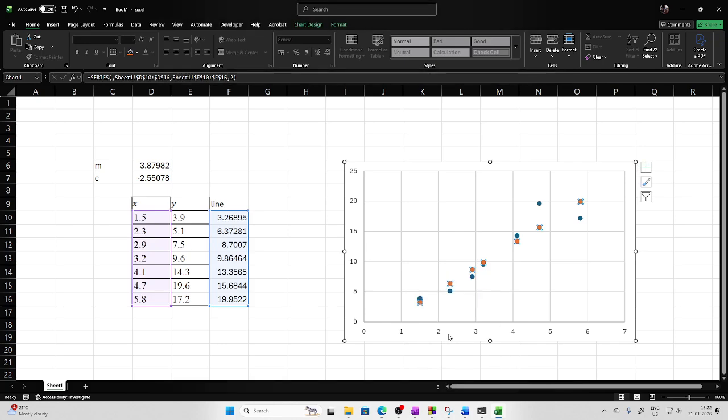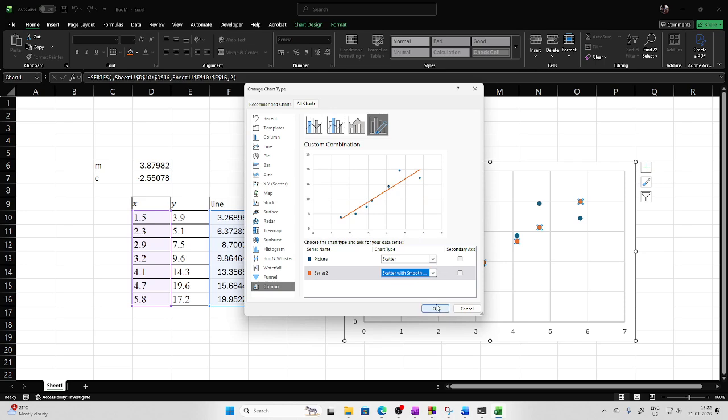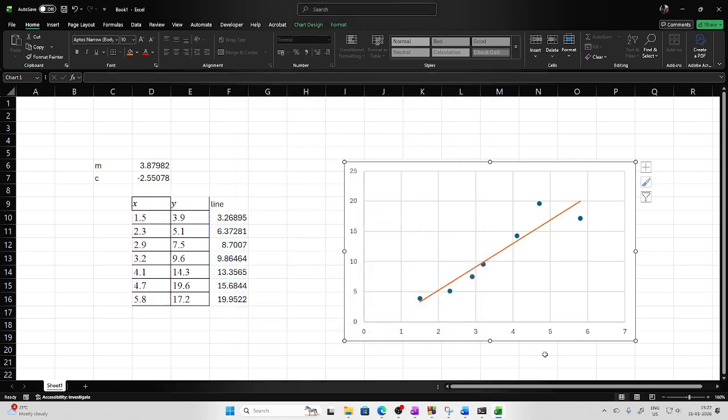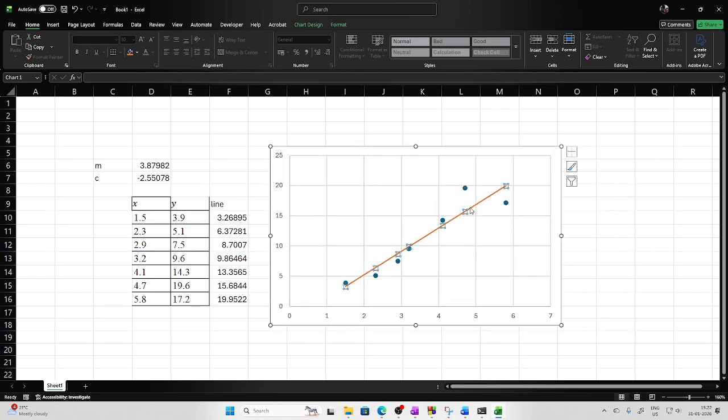I'll change it from scatter plot to line. Okay, now friends, this is your trend line. Basically, this is your linear regression line.